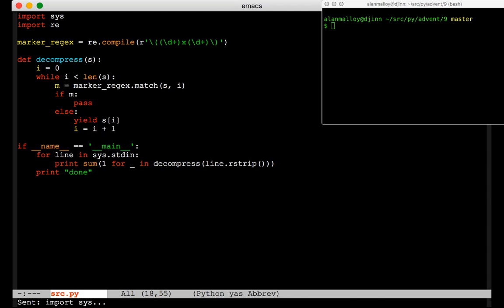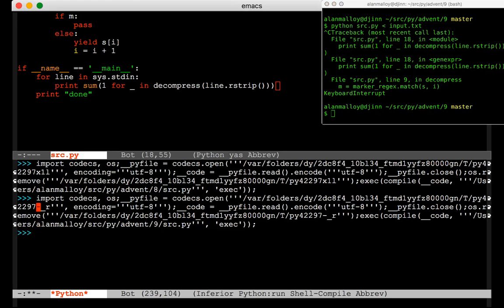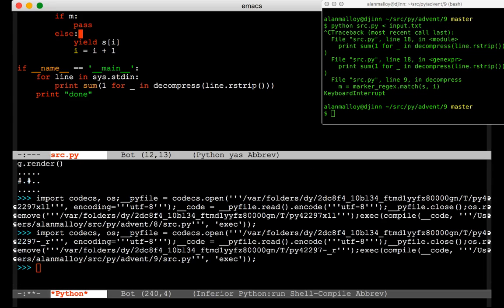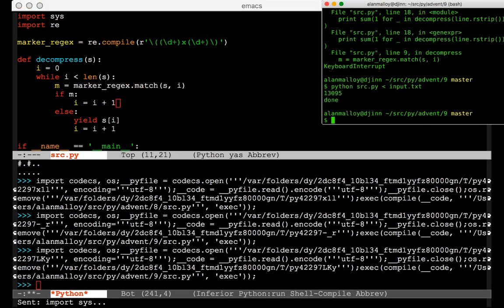So, sure? Does this run? Oh, no, of course. Instead of pass, let's say I equals I plus 1, just for our testing to see if we can handle.